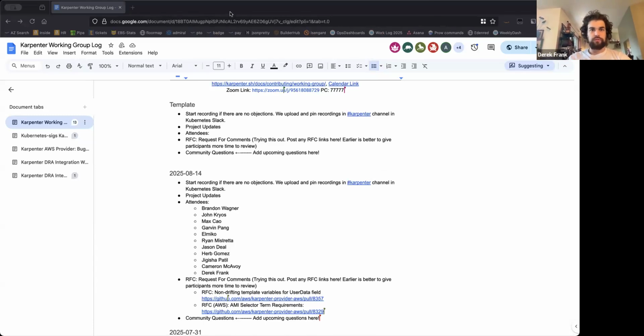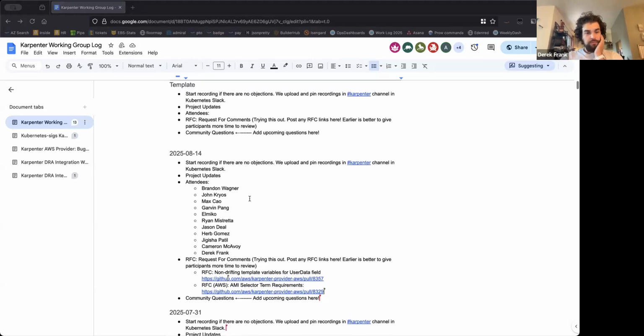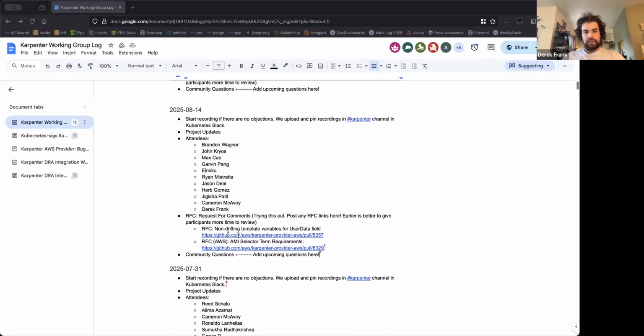I don't think I saw a manual for a node overlay in here or Samuka for static capacity. Any other projects folks want to talk about? Nope. All right. I can move on to the RFCs then.